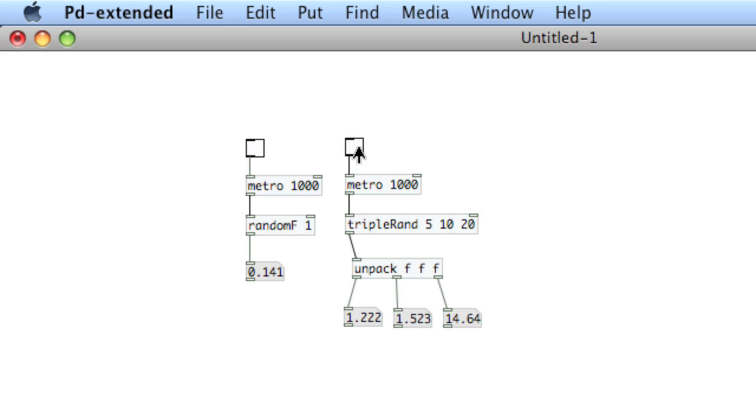And what's really cool about this is that you can use the inlet to send different lists. So we can set a message box. Let's say we want to change the range for all three. Let's say 30, 10, and 2. So now from left to right, in terms of outlets from unpack, these are the ranges. Okay, we have to make sure we send the message and then go at it. So Triple Rand is a really cool random number generator.